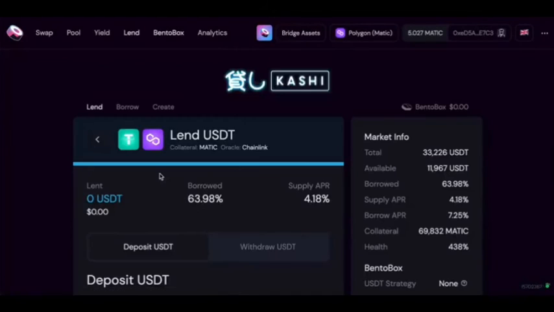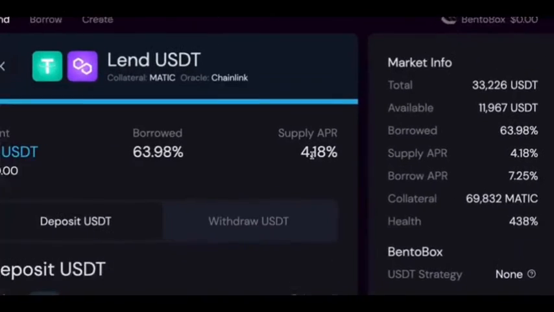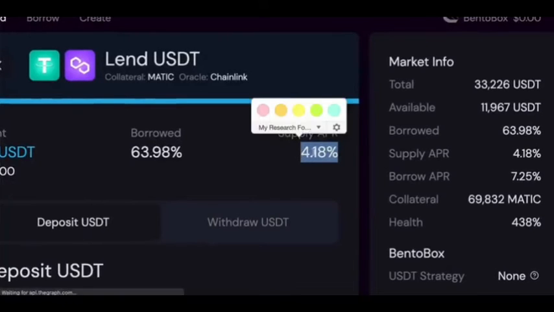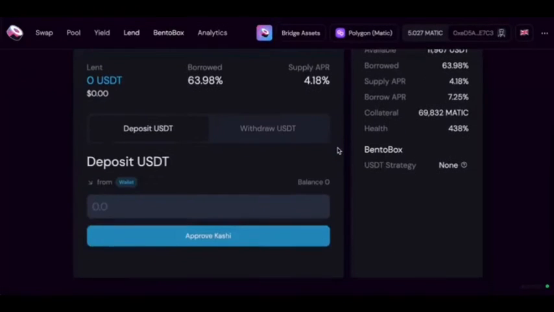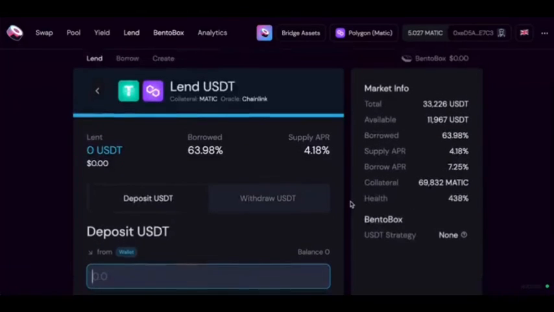This is the icon for Polygon. So let's click that and see how much we can make. To lend out our tokens, we can actually get a 4.18% supply APR, and we can easily deposit those again once more by linking it up with our wallet. If I had some tether in there, it would tell me how much I had. I could put in an amount like $50 or $500, approve that and start earning this APR.